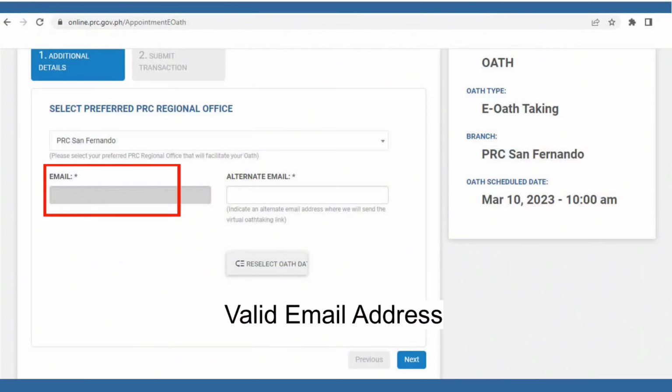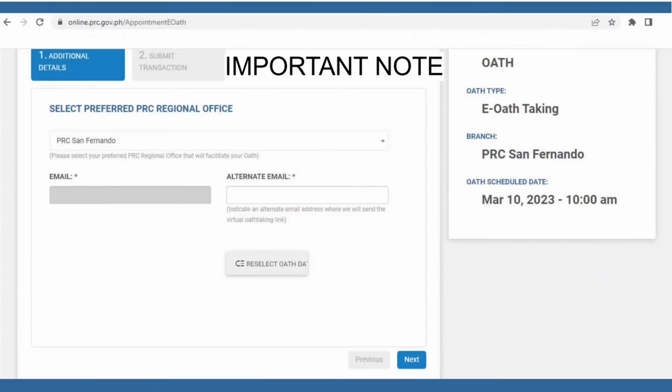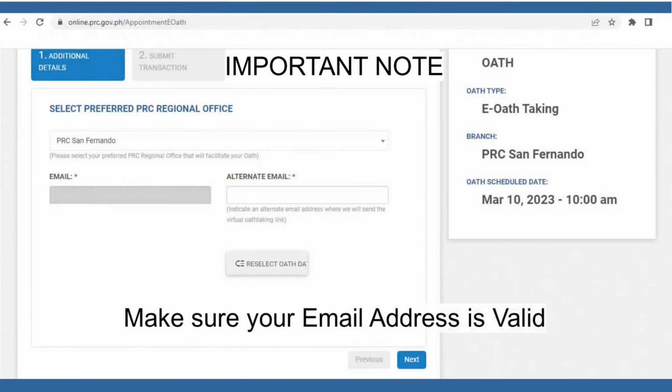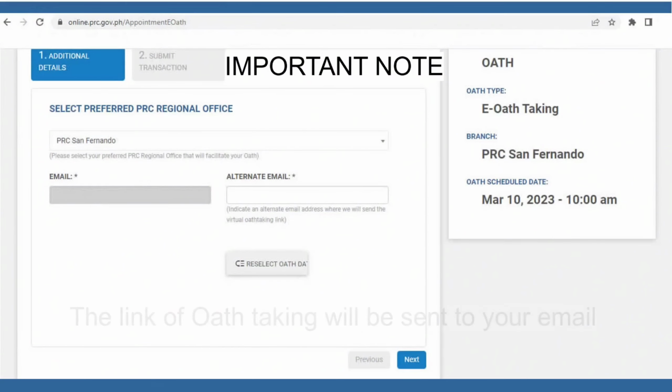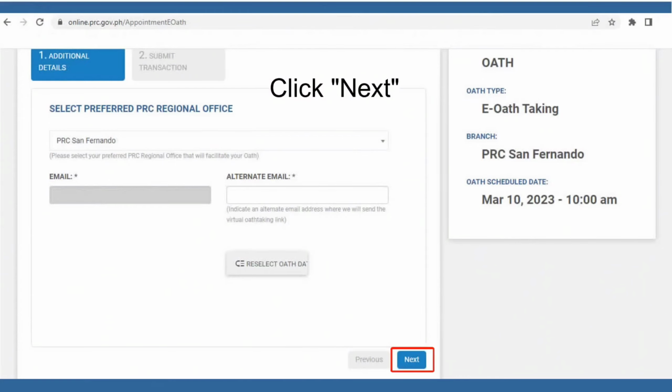Then type in your valid email address and alternate email address. Important note: make sure that your email address is valid, as they will send the link of your online oath taking on your email address. And lastly, click the Next button.